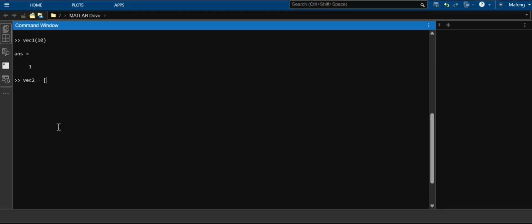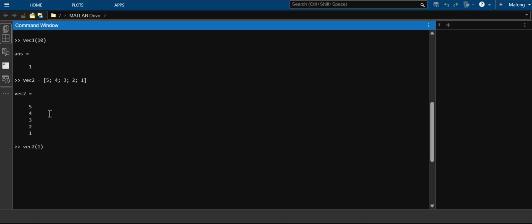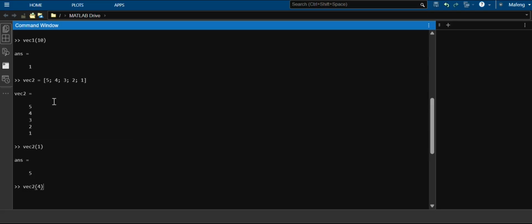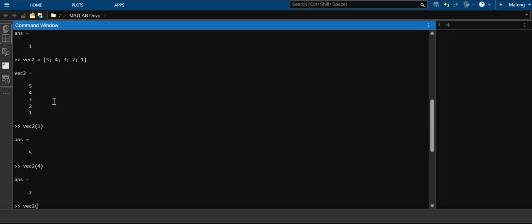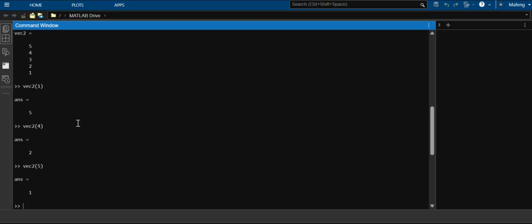Okay, so another way we could do this, let's do this with a column vector. 5, 4, 3, 2, 1. The same thing would apply here for your column vector. You just pass in the position. This is index 1, 2, 3, 4, 5. So 1 would be 5, 4 would be 2, and 5 would be 1. Yep, as simple as that.